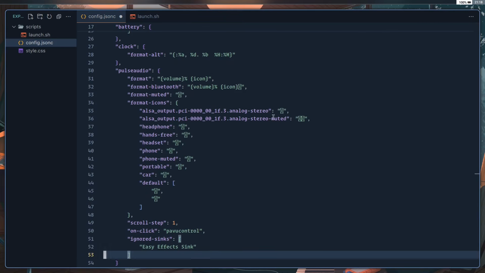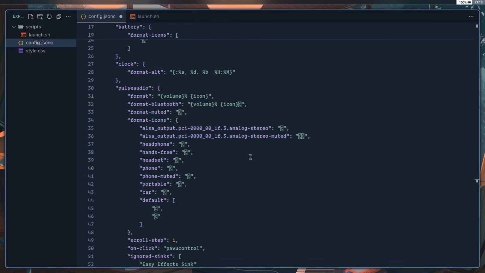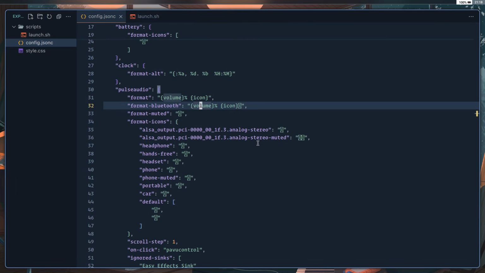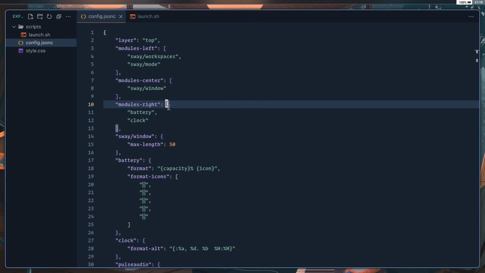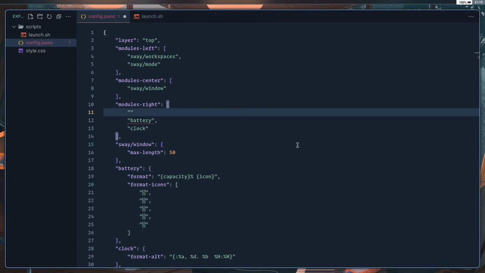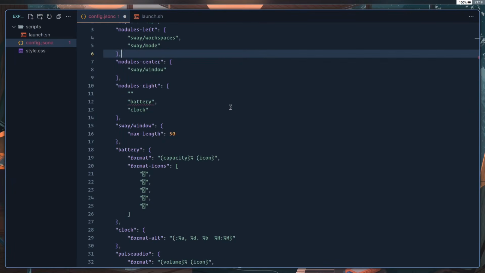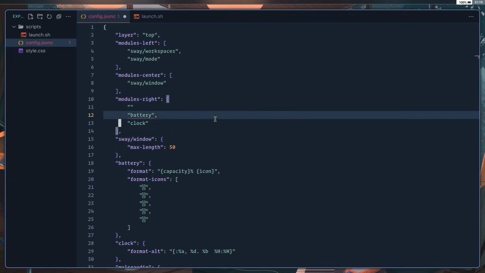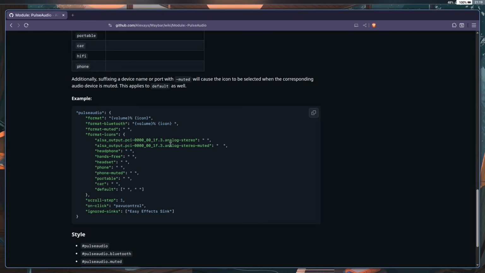Okay, paste the example config. Of course, now that you're in VS Code, you can just Control-Shift-I to format, and that does the job for you. Then you want to go to modules, right? And then add in this over here, pulse audio. Okay, add in pulse audio, put in a comma at the end, and there you go. It works to an extent, right?